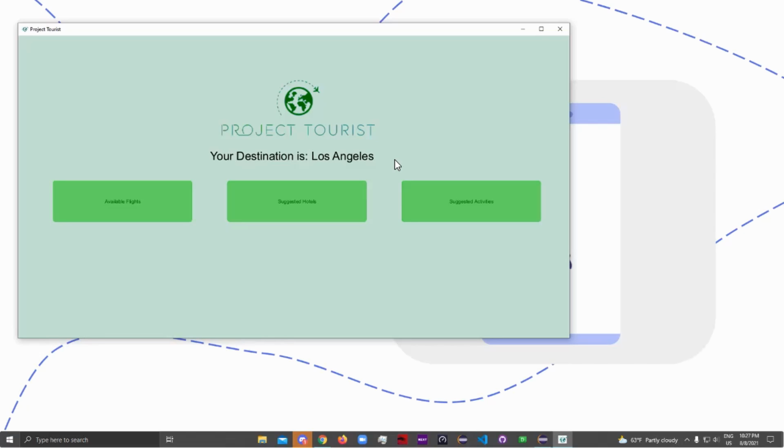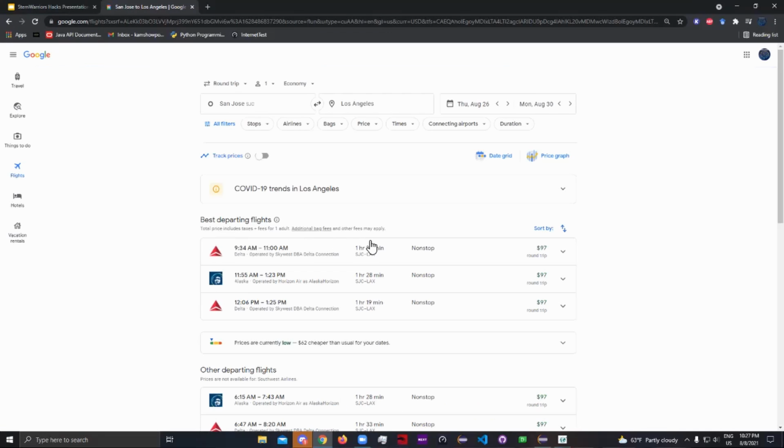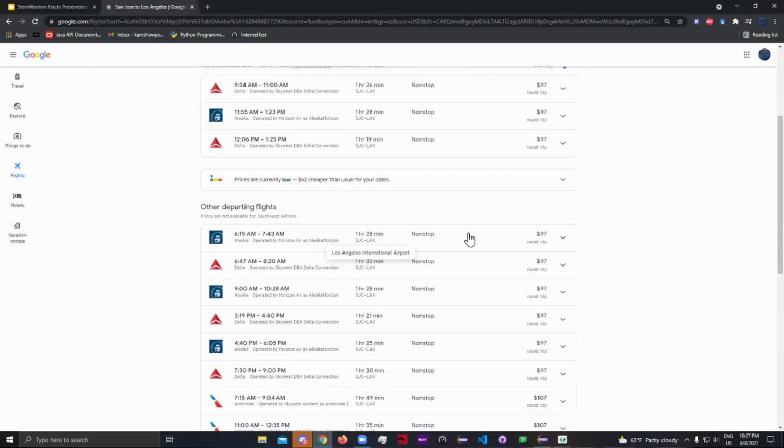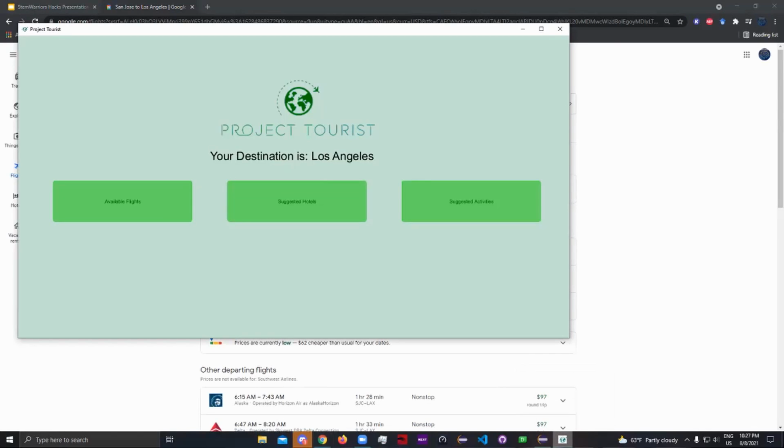So this is our end screen. And as you can see, we've got the destination, which is Los Angeles, which we had entered. And you can click on available flights, and you can see there's a bunch of flights. So you can see Delta, Alaska, American Airlines, and their prices. You can even go to more and book a trip, and you can choose round trip or a one-way ticket. And it goes from your destination.